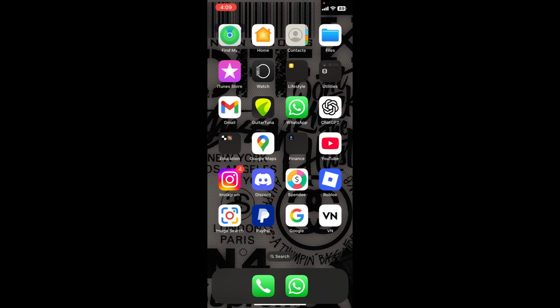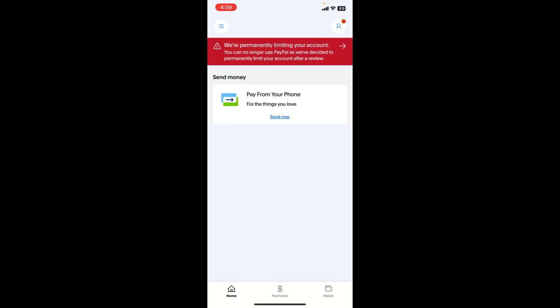First of all, open PayPal on your mobile device. Once you open the PayPal app, log in into your account with your registered email and password. After you get logged in, now look at the top right corner of your screen where you can see a profile icon. Click on it.